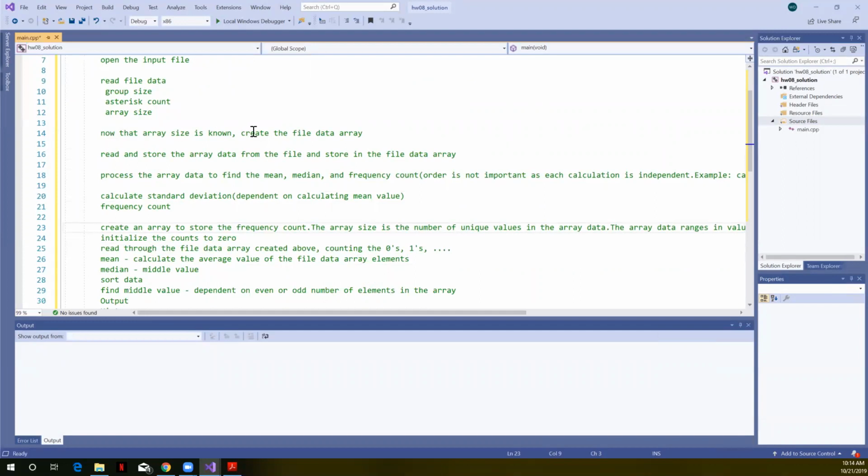So we're going to create the data file array. We're going to read and store the array data from the file and store it in the file data array. That's a little bit redundant. All right. We're going to process the data to find the mean, median, and frequency count, right? We're going to calculate the standard deviation. That's dependent on the mean value. And then we're also going to calculate the frequency count, right?